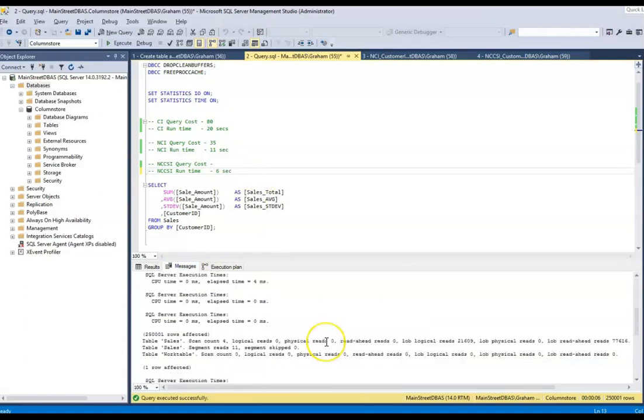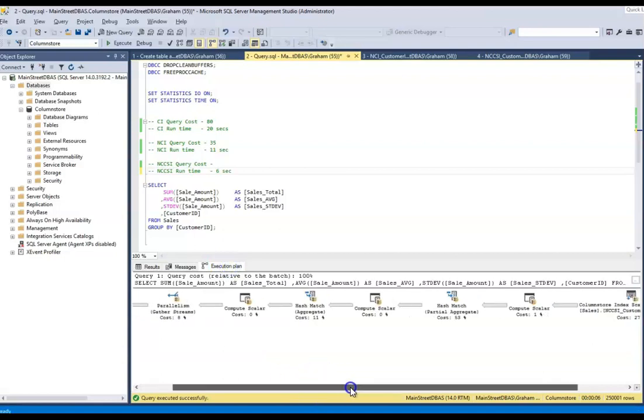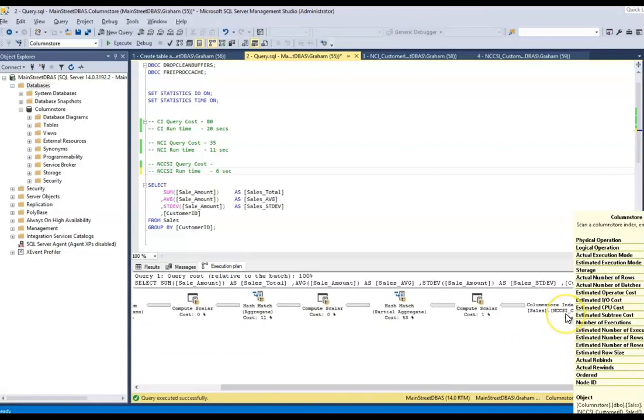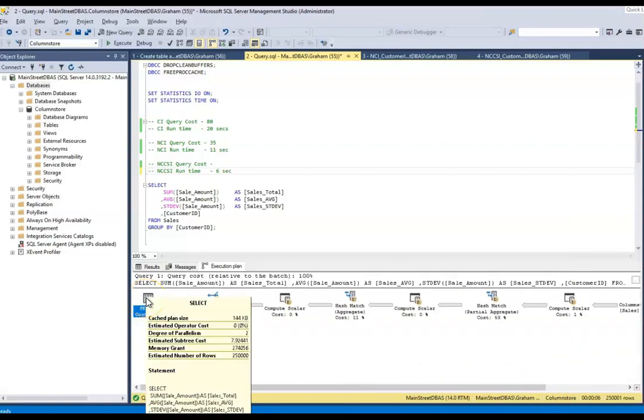Let's go and look at the logical reads. 21,000. So it's about a third less than before, which is all right. And let's go over and look at the execution plan. You can see it actually did the non-clustered Columnstore index scan. And let's look at the estimated subtree cost. All right, let's call that 8.